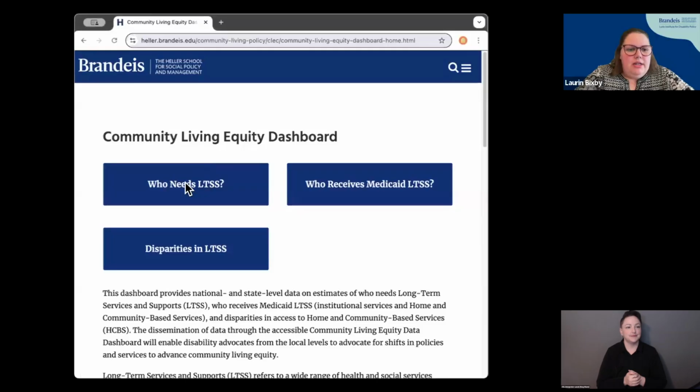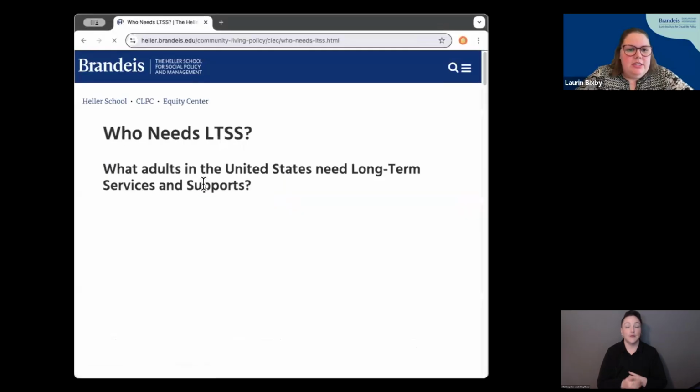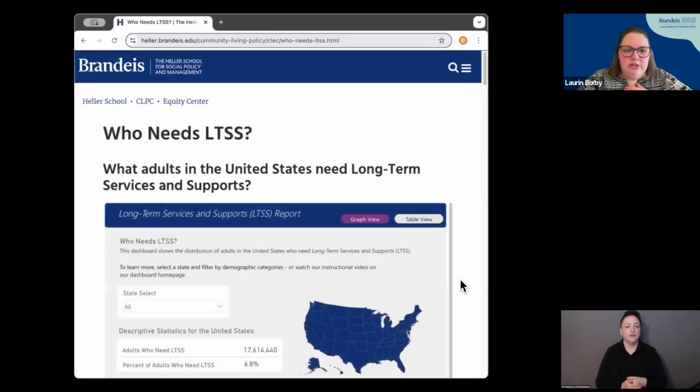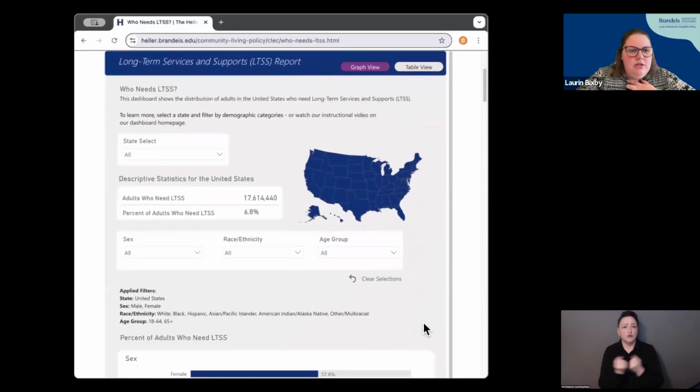And now we're going to navigate to the Who Needs LTSS tab, which looks at what adults in the United States need long-term services and supports. So let me scroll down. Under this descriptive statistics for the United States heading, we can see the number of adults who need LTSS. This is that 17.6 million. And the percent of adults who need LTSS in the US, which is 6.8%.